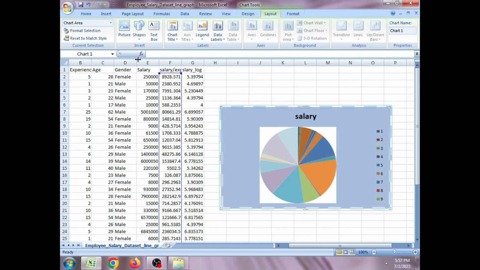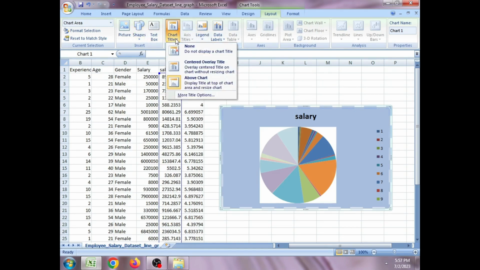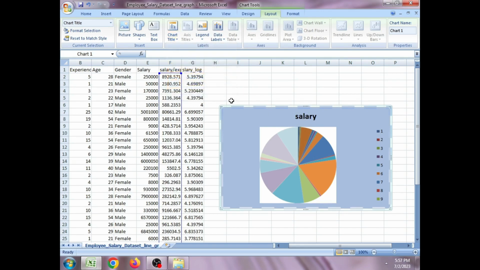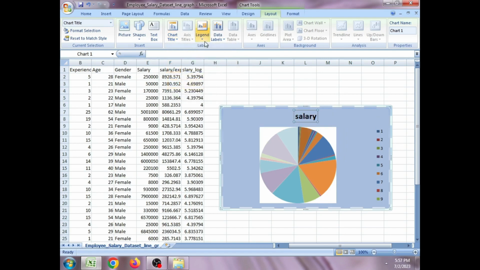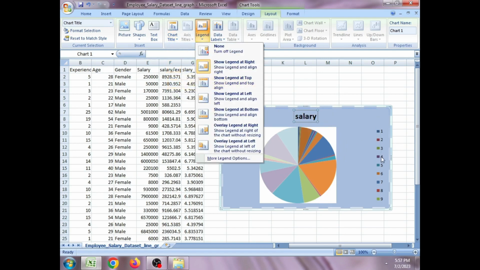Once we do the format selection, then you can go and change these parts. On chart title, if you want a chart title, where you want it, above the chart, it's actually now above the chart. Whether you want centered overlay title, this title will come on the pie chart. So we don't want that, so let it be above the chart. Again, legend is nothing but the IDs, where you want. Actually there are 35 IDs, but you can see only 9.